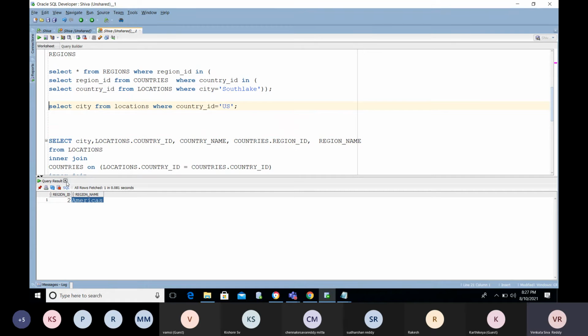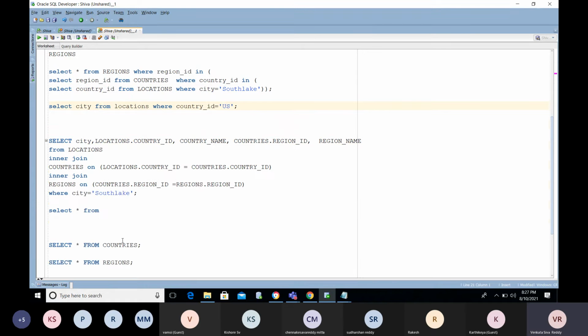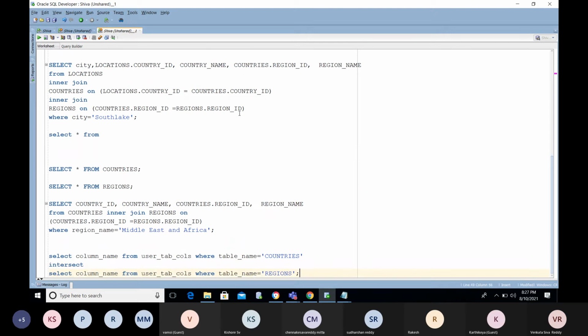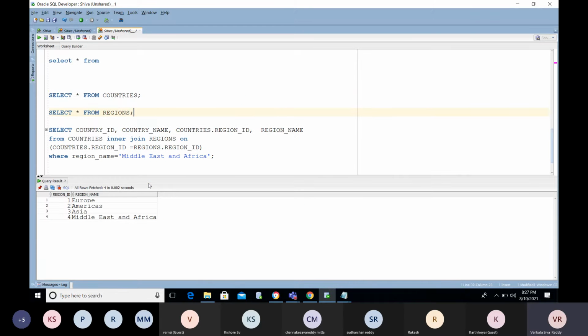Now I need the data: what are the countries, what are the regions we have? For region ID 3, what are the countries we have? How many countries, how many cities we have? We need to find out. Region wise, how many cities we have? How many locations we have? I need to find out that.